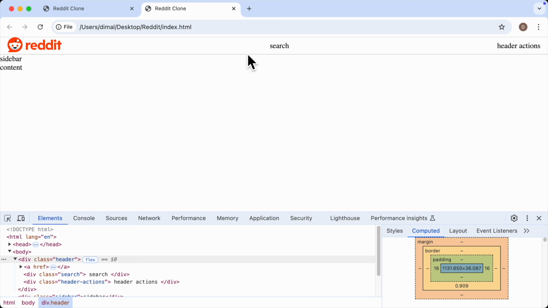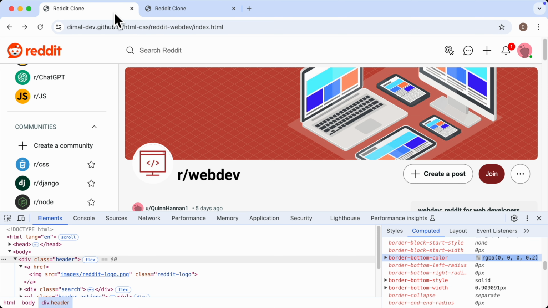Notice how we improved the appearance of our header with just a few lines of code. This is what I love about CSS. You can see results almost immediately. What I want to do next is add this space from the top and bottom of the header, like here.